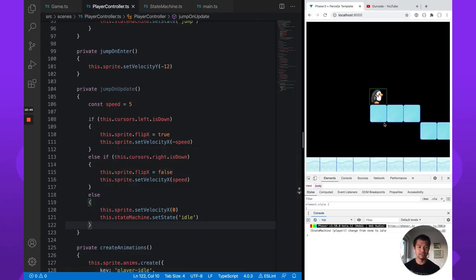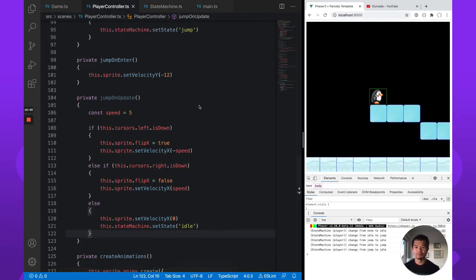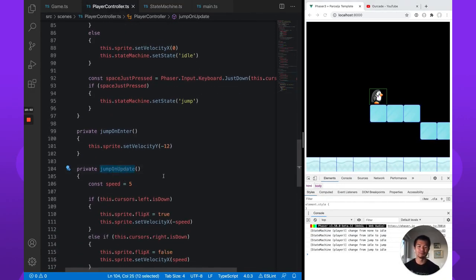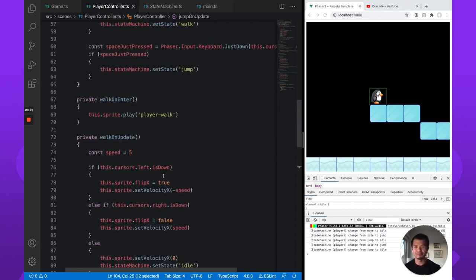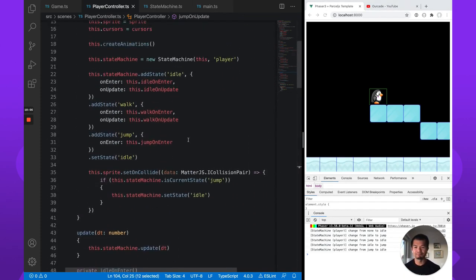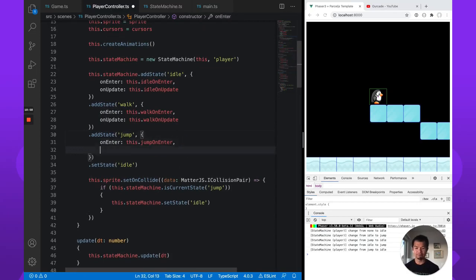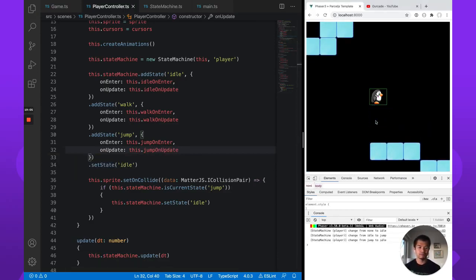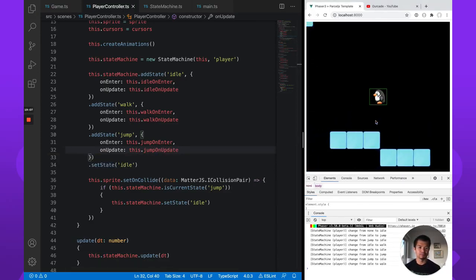We can maintain our, oops, that didn't do, oh, right. Okay, so we made this, but we didn't actually add it to our state machine's state setup here. On update, just jump on update. Jump, move, jump, move.